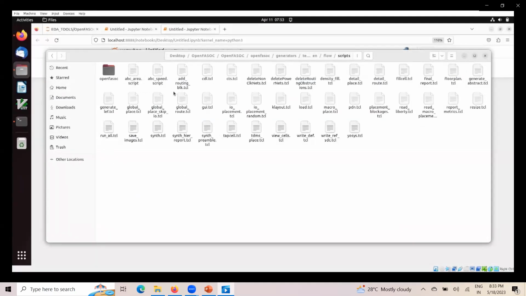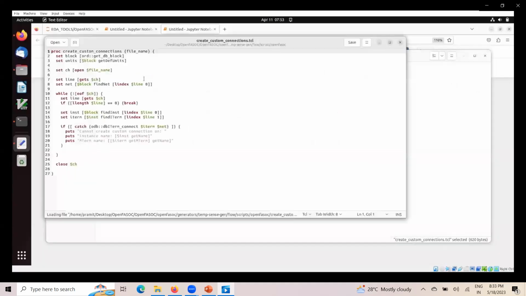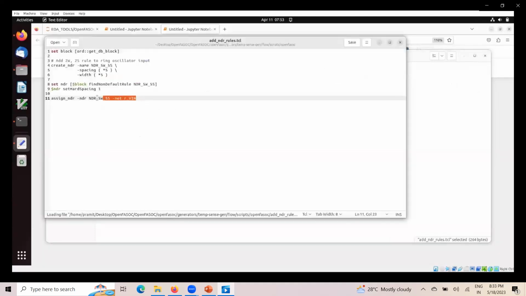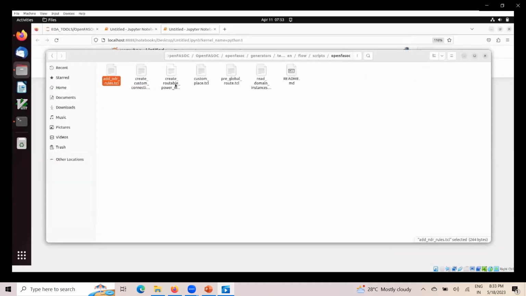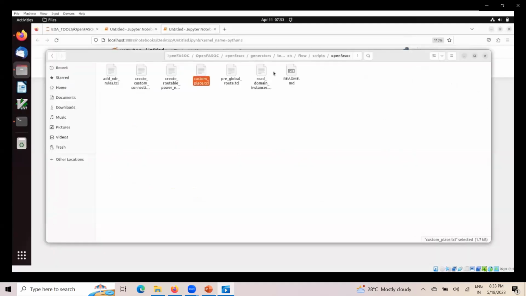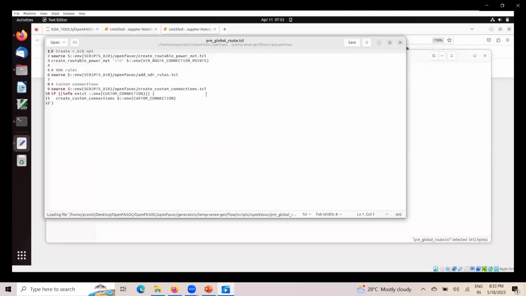In the OpenFASoC directory, we have the custom connection for creating custom connection TCL, and this line sets up so that the custom connections which are being done prior to the global routing are free from DRC errors, or it ensures that there are no DRC errors present. So some rules are set up. These are the custom connections.